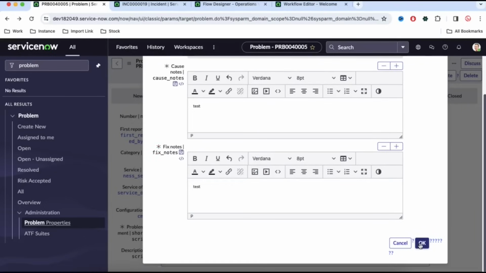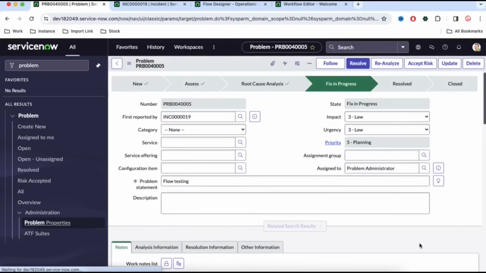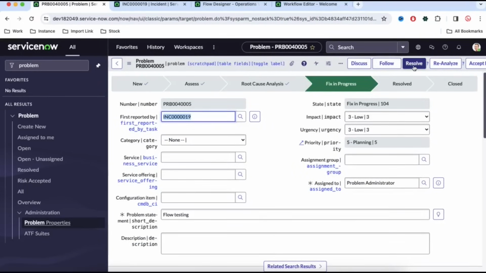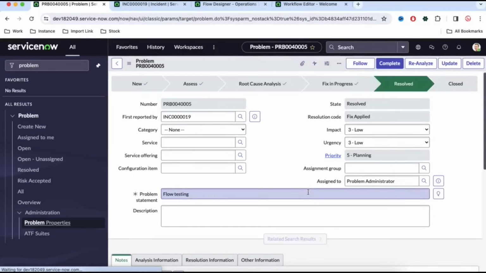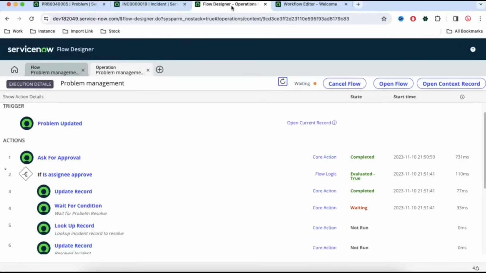And then what will happen? The flow or the problem will be moved to the fixed state, and then again somebody has to manually click the resolve state. So I'll click the resolve. Once we resolve that, it means that our waiting state has ended. If we refresh that, it will go to the further state.